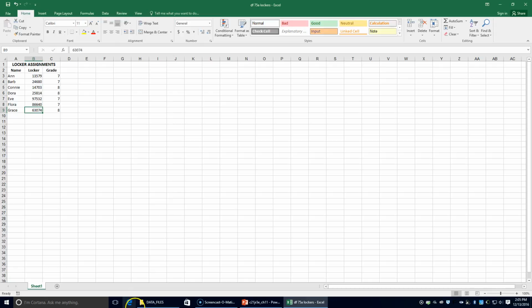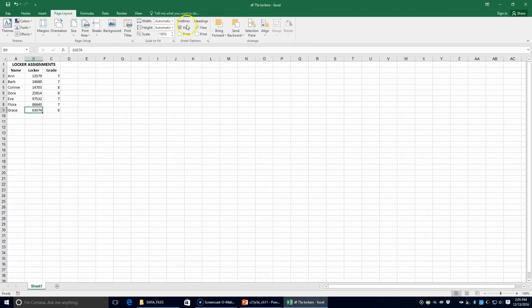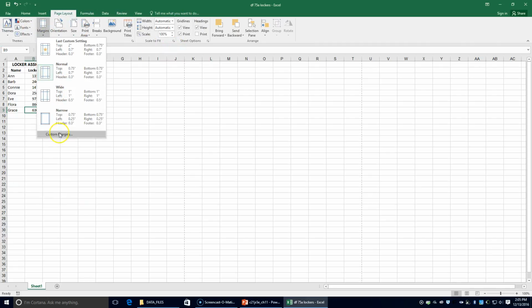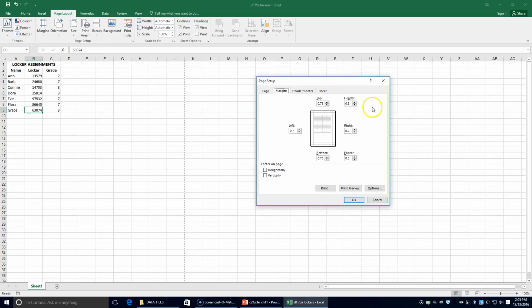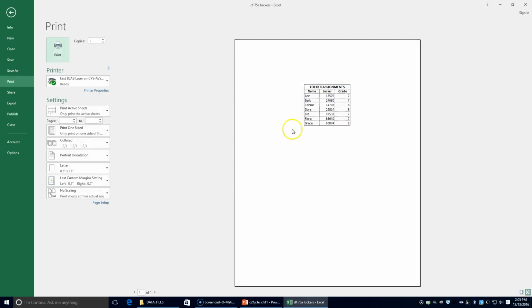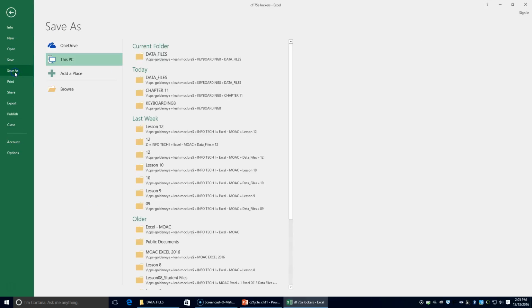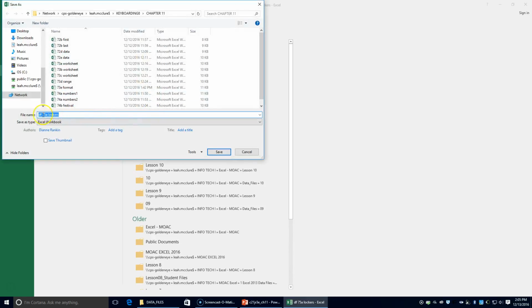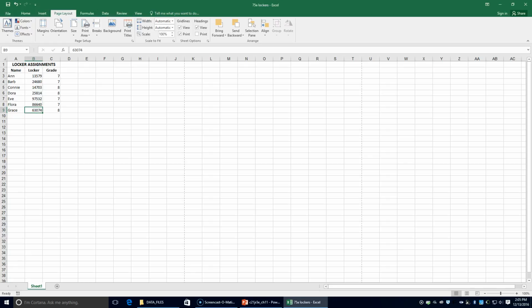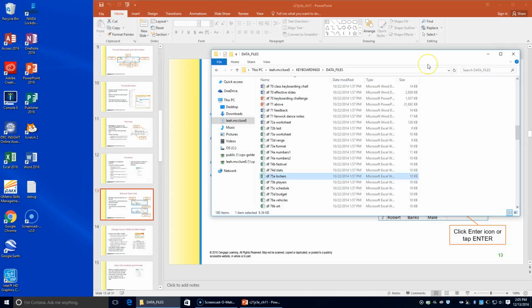So it says to print the worksheet with grid lines. So on page layout, I'm going to choose print with grid lines, go to my margins, custom margin, change the top margin to 2 inches and center it horizontally. Then I'm going to click print preview. Should look something like that. And then we're going to go over to save as and save in our chapter 11 folder as 75A lockers. Okay, it should be saved. Got my name up here. I'm going to close out.